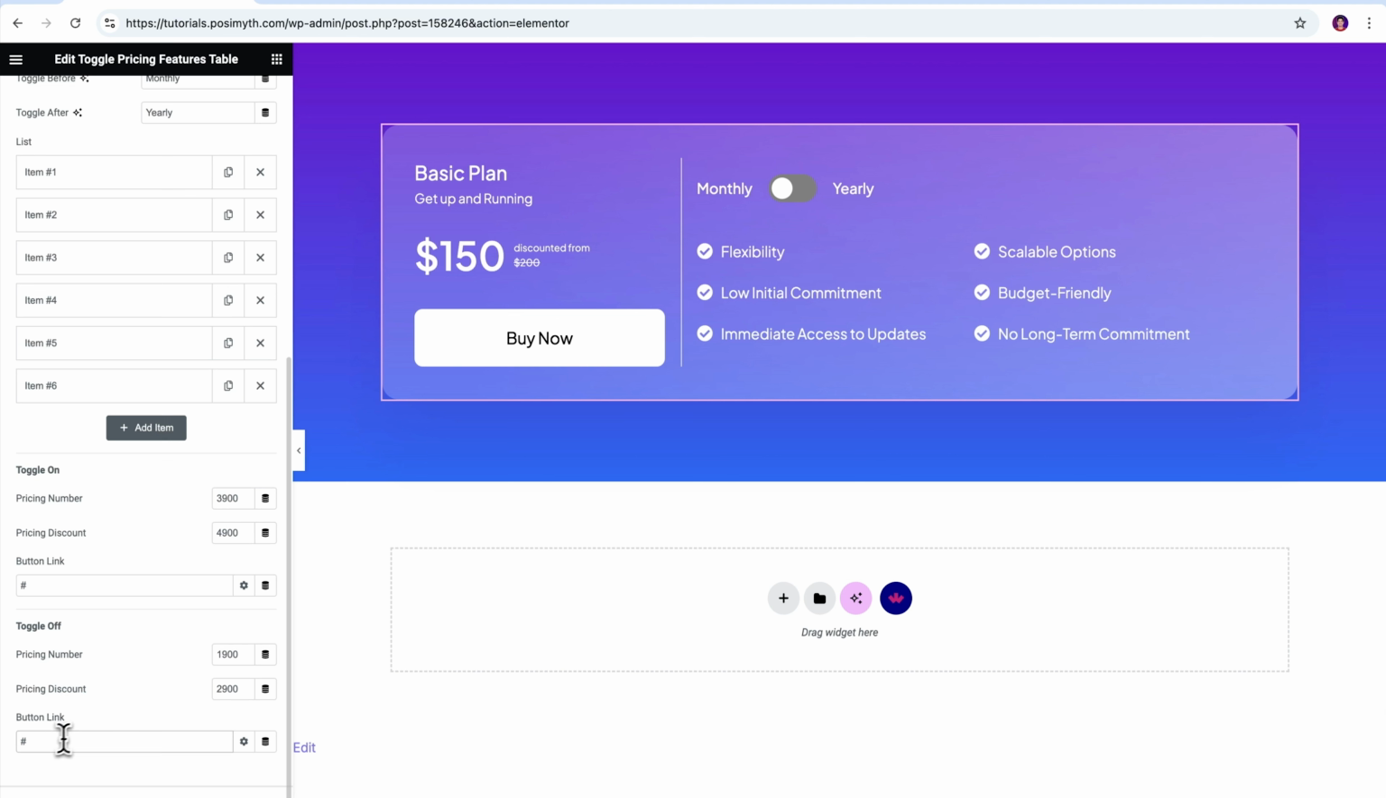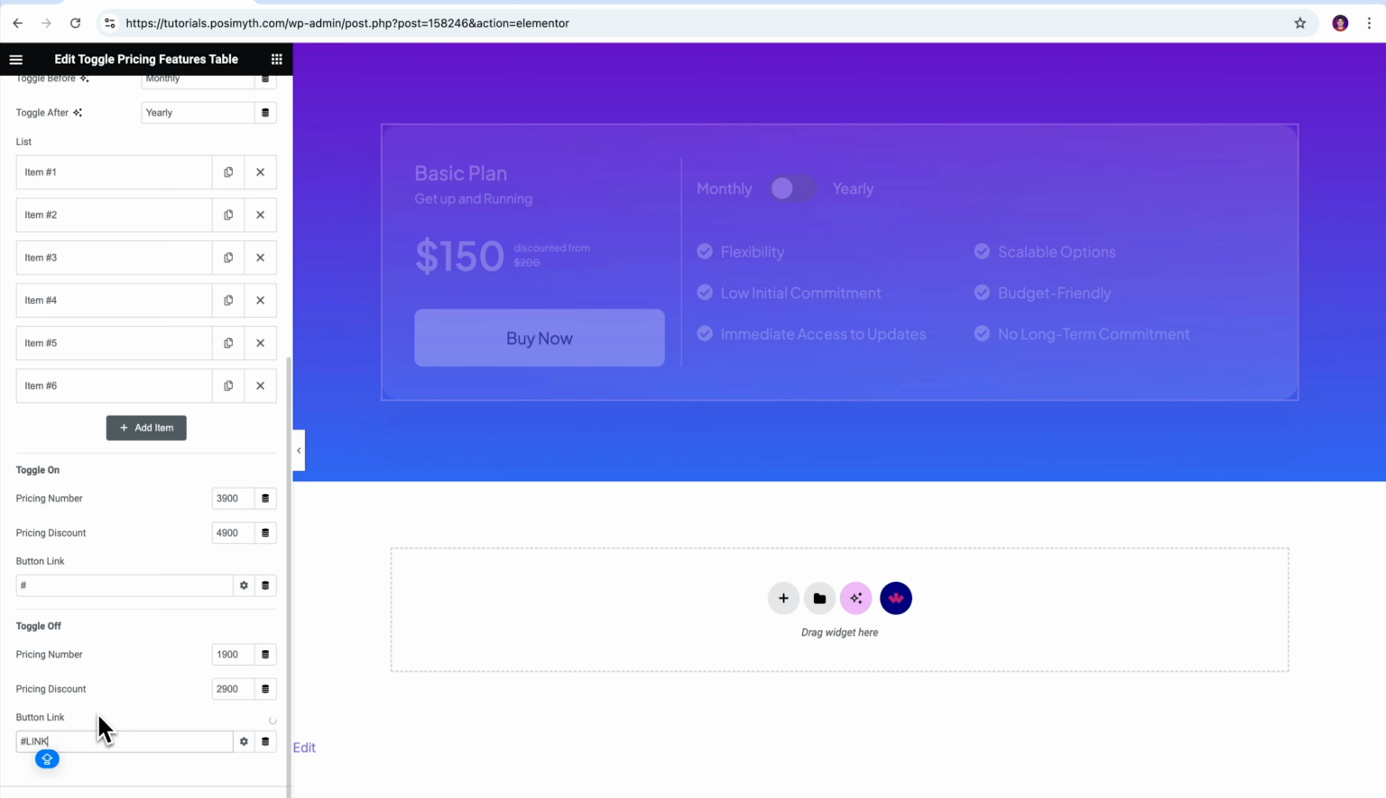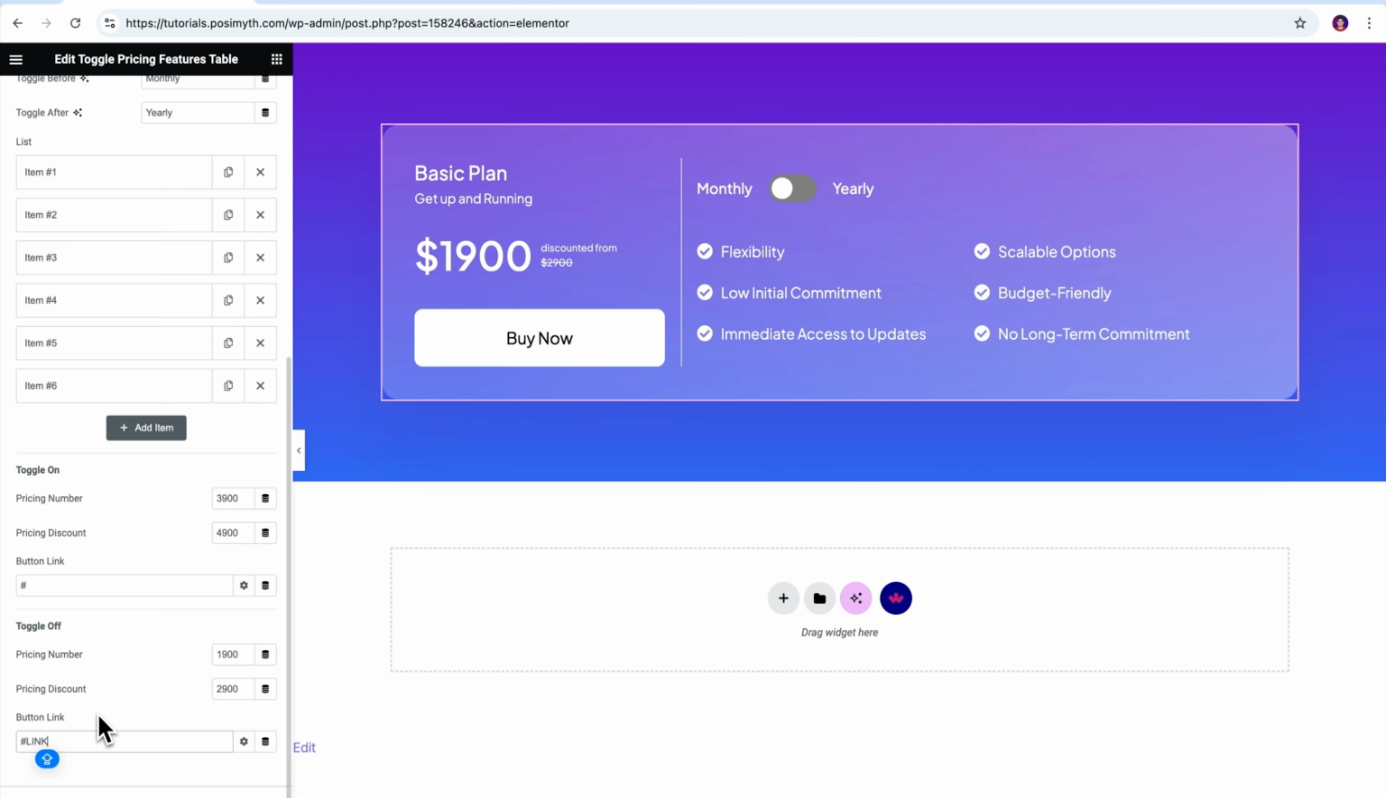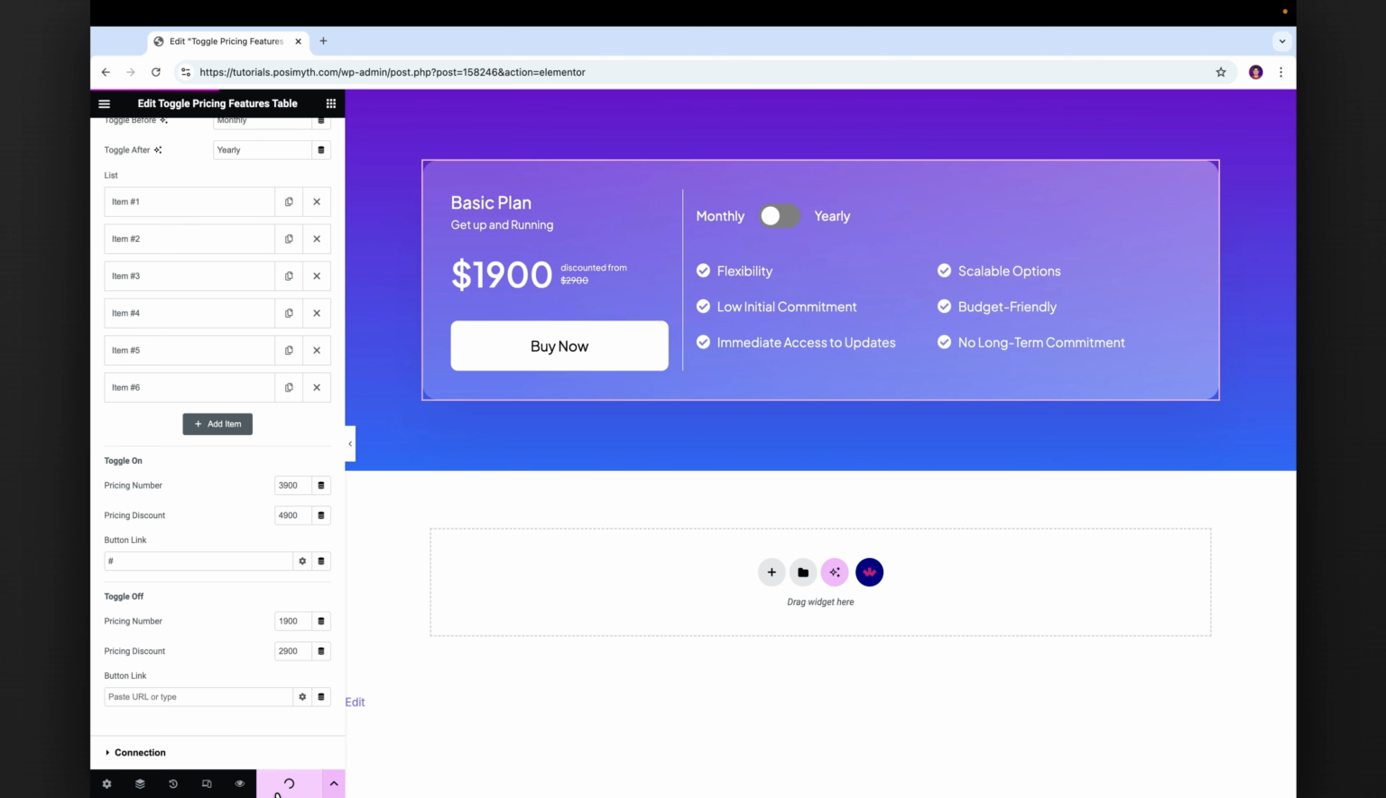At last, don't forget to fill these input fields by adding links to redirect your buyers to the payment page or pop-up window. Once that's done, our toggle pricing features table is ready to go live on our WordPress site. So let's update and have our final look.